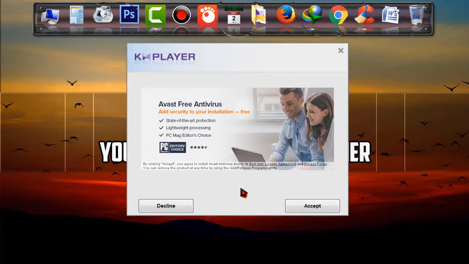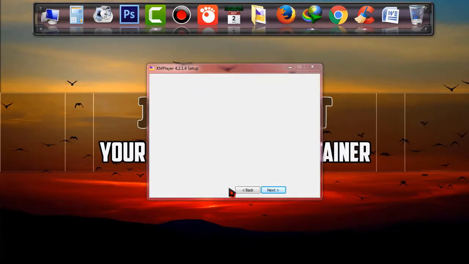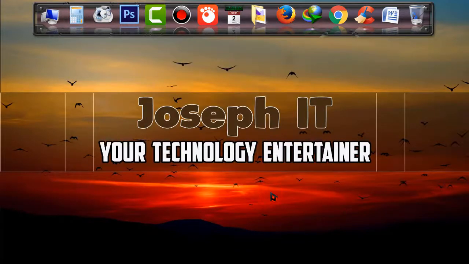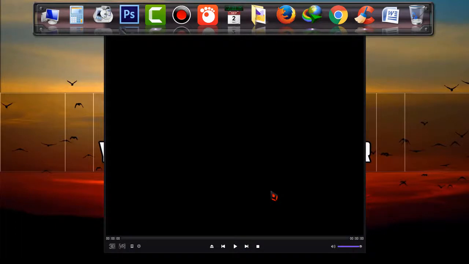So the installation is now completed, and in the last stage it's asking me to install a free antivirus. I'm just declining it, and this process is now being completed. Completing the CAM player setup. Okay, just click on run CAM player and click on finish, and it will run your CAM player. And finally, as you can see, CAM player has appeared before you.